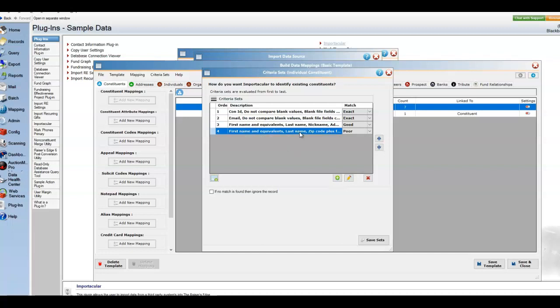This last row is what we call a poor match. And a poor match means that this could be a duplicate, but we want to review it on our review screen at the end of our import. So in this case, we're looking at first name and equivalents with a last name. And that way, anyone that's named William Jones in our zip code, we would see as somebody that we want to review. You could change that from zip code to city and state. You could just do first and last name. It really depends on what you want to be able to review.